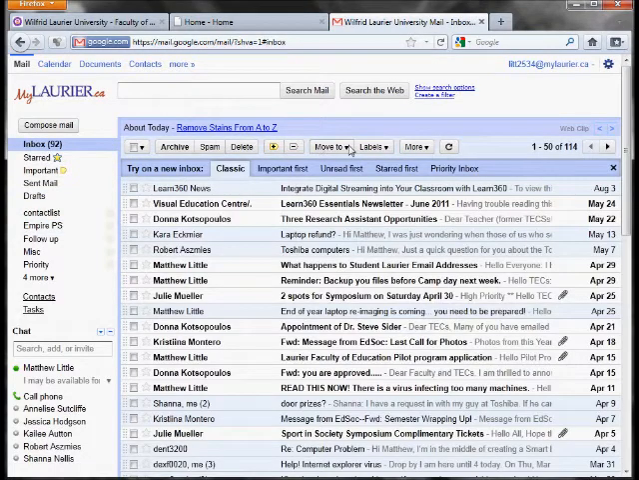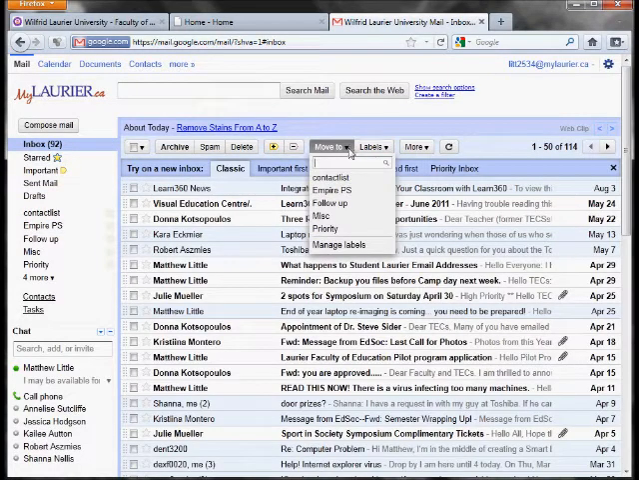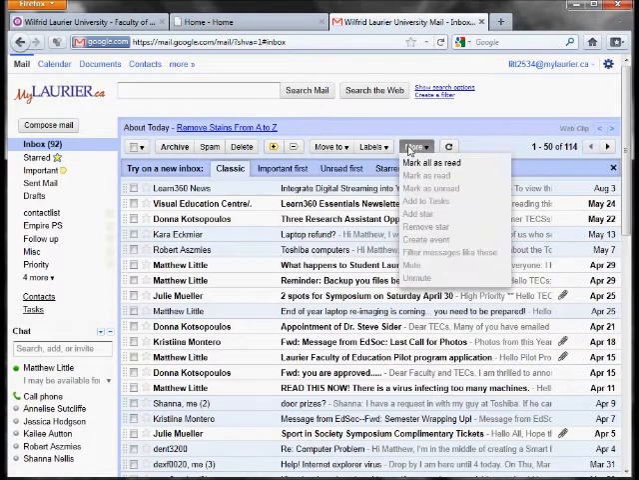Now, with this move to, if I wanted to create a new folder, I would simply go to Manage Labels and it'll prompt me for creating the new folder. I can also create labels and I can label these emails. I can also go through and I can mark them all as read. You guys can read, right?